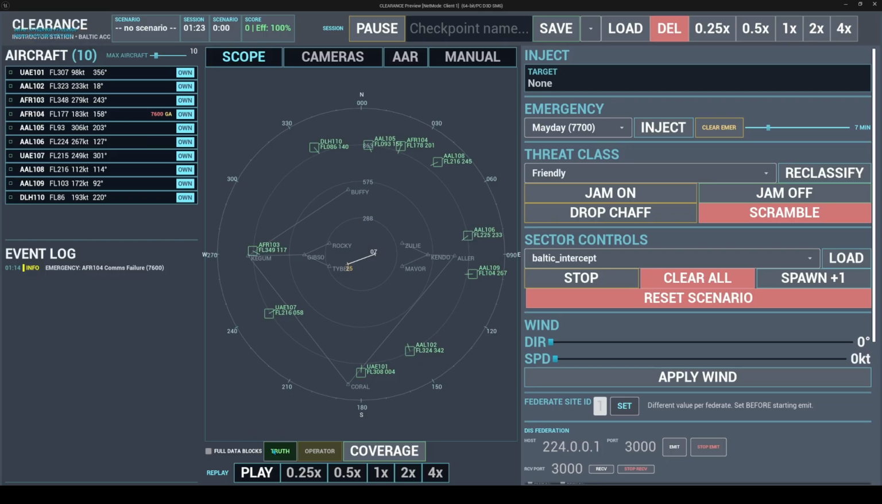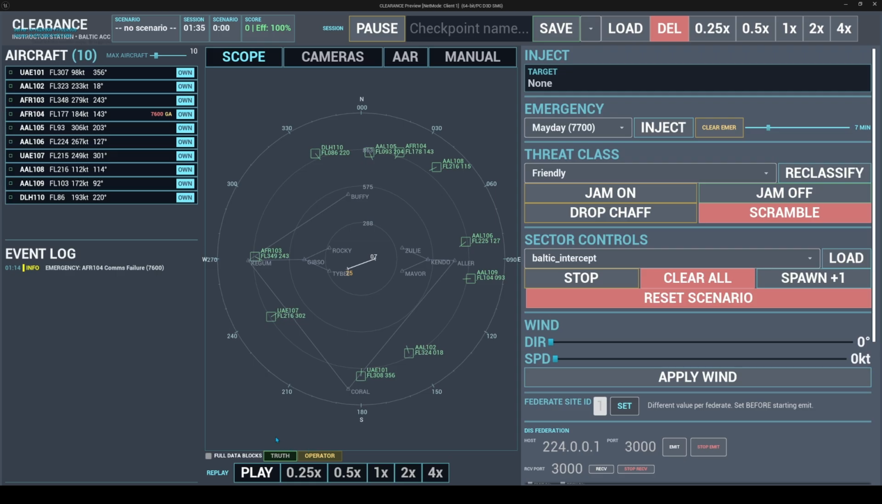The instructor sees 2 scopes. Truth scope reads directly off the AirspaceManager. Every aircraft's real state, real affiliation, real position, no sensor noise, no EW effects. The operator scope reads through RepOperatorTracks, which is a replicated mirror of the fused radar picture, and this is what the trainee actually sees.